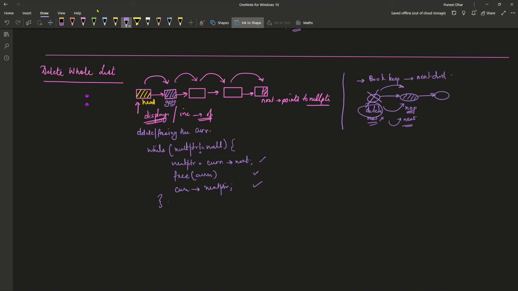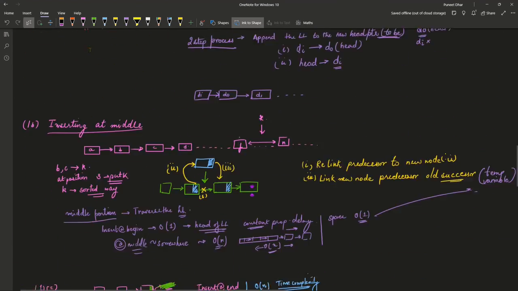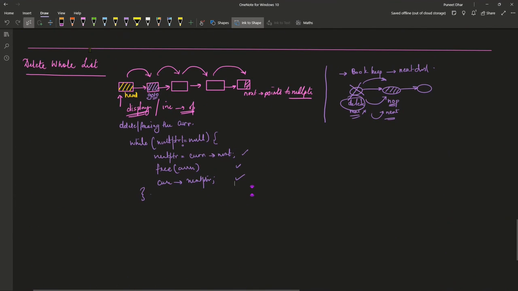Okay, so we have looked at the major operations for linked lists today: insertion, deletion, and deleting the whole linked list. In the next lecture, we will look at something called a doubly linked list. Doubly means that there are two links between node 0 and node 1. How these links are established and how they are helpful, we'll look in the next lecture.